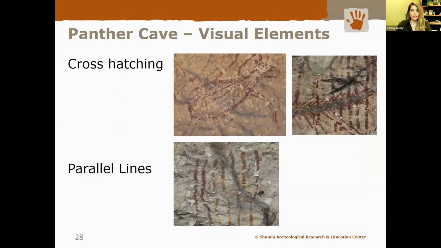As mentioned earlier, line is an important element of this panel, executed with great care by the artist throughout the site. Cross-hatching, which is intersecting lines, can be seen in the body of this deer. You can also see it within the main composition itself through overlapping lines that weave together different types of figures.